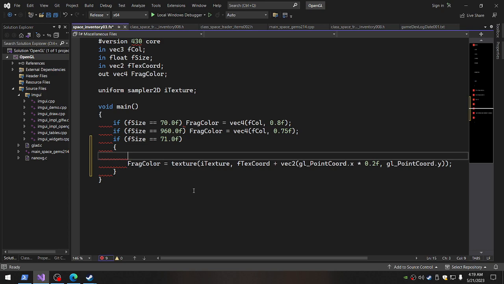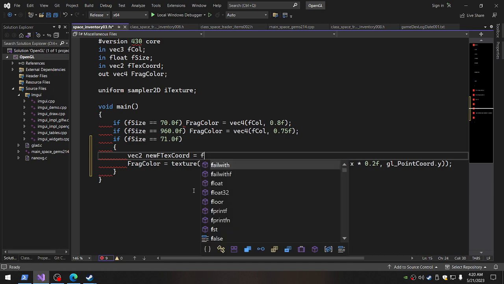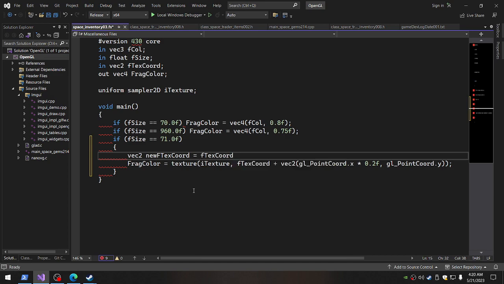So ftext chord is a vector 2, so let's go vector 2, new ftext chord. And what we want to do is take the previous ftext chord and add one pixel in the x direction.